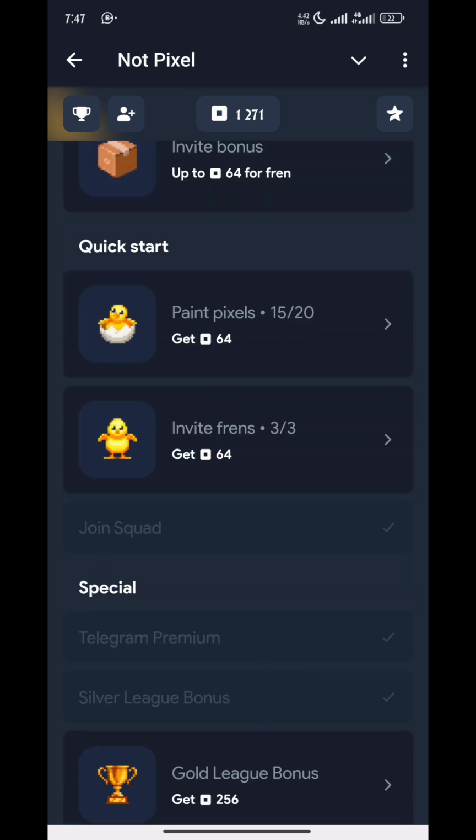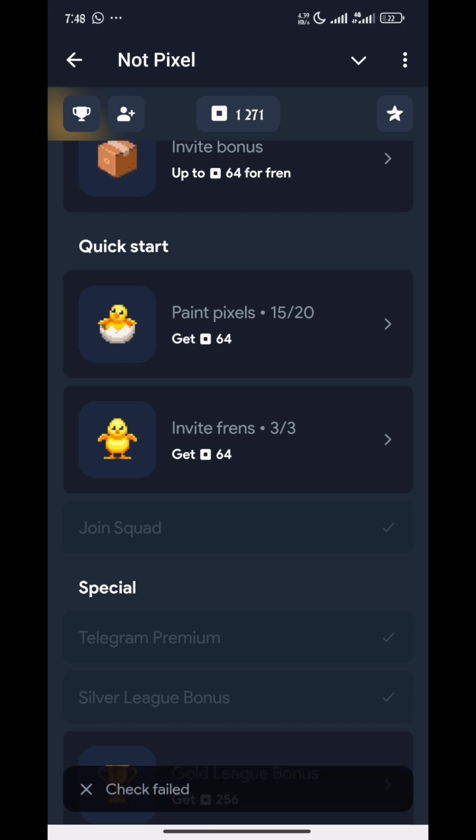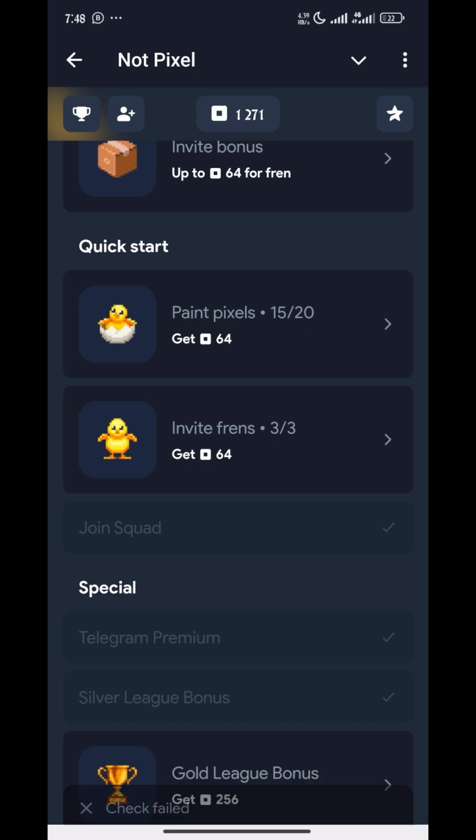And when you refer, you earn more pixel. After painting 20 times, you can get 64 pixel here, as you can see. I've not done that task yet. I've painted about 15 times, so you just claim 64 after painting 20 times.